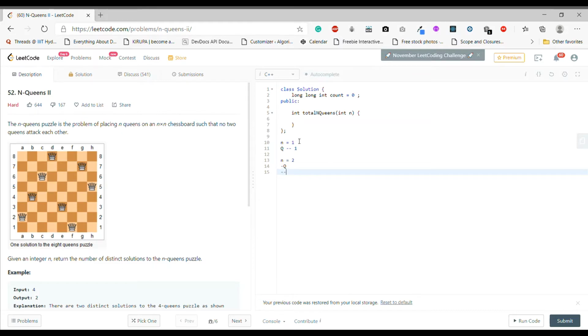No, I cannot. Now I again go backwards. I cannot place the queen here also, and this is it. I have explored all the possible locations for the first level, and I cannot place a queen anywhere. So I cannot place any queen here, so my answer would be 0 for this value. Similarly, for n equal to 3, my answer would be 0.